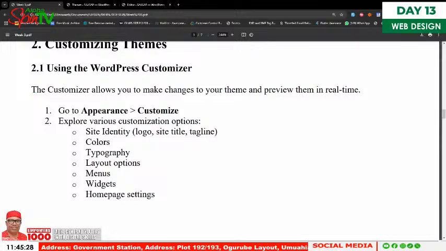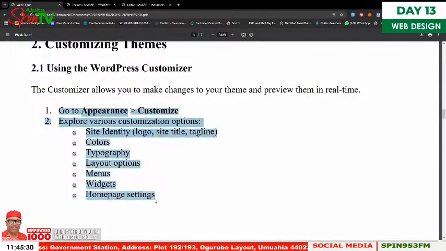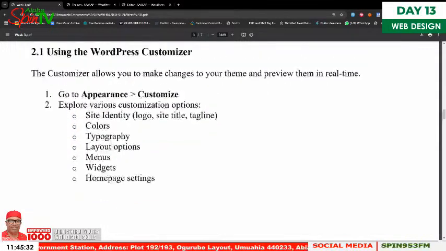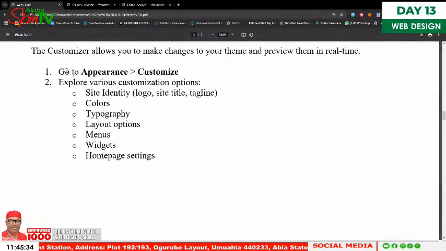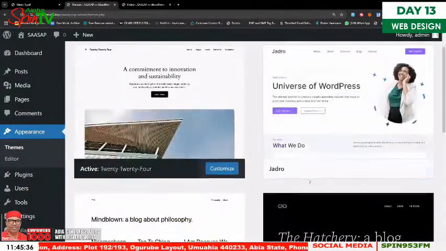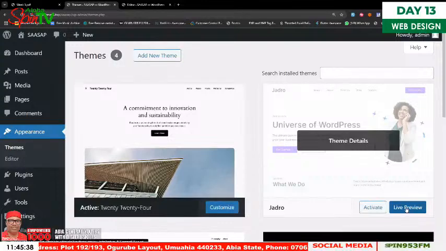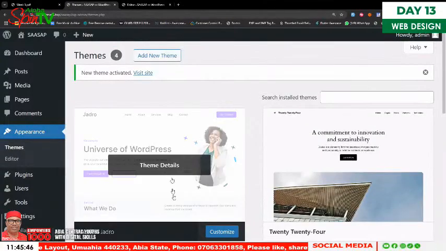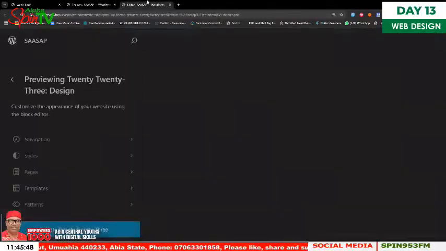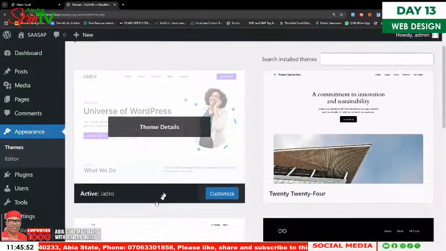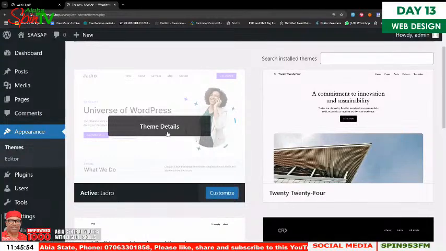Now let's go over to our dashboard and customize. Now I want to build a website for myself. Okay, I have to now activate this theme. Activate. It's loading. It has been activated. Okay, let me close it up there. And then I have to.